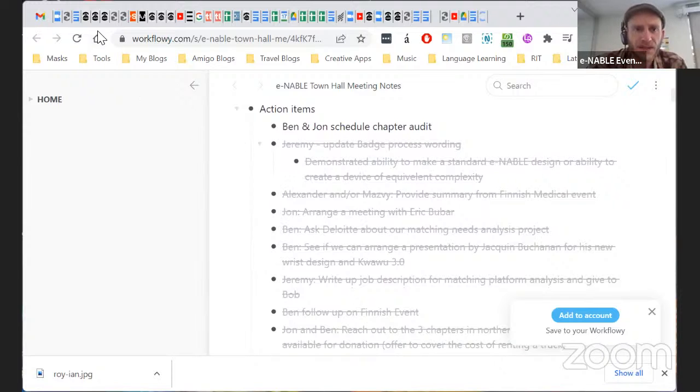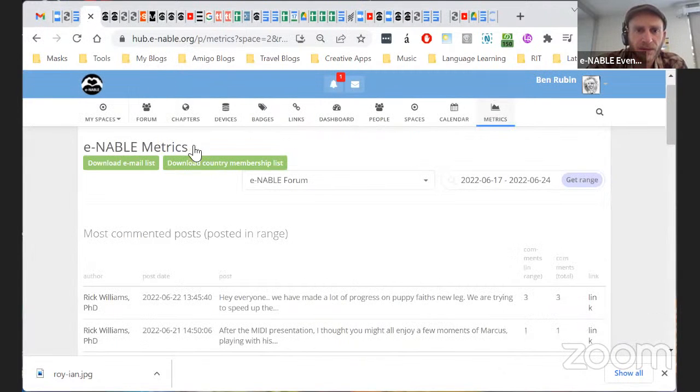So maybe to start off, we can look at the metrics for the week. This is a different view. This is one of the toolkits that MASB helped to put together. So it does give us some of the same information.